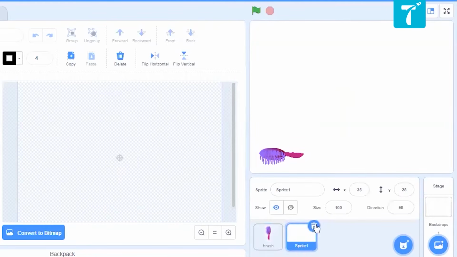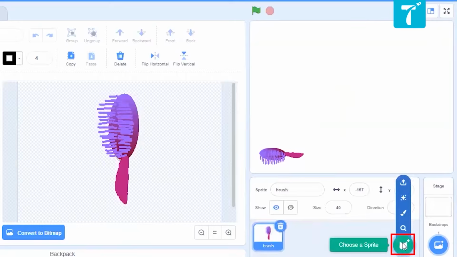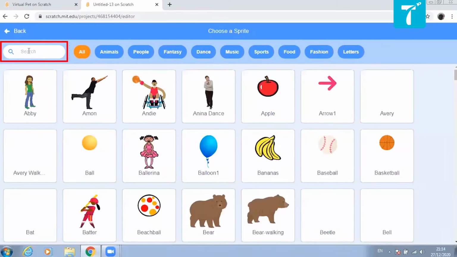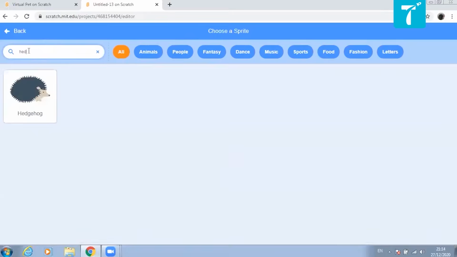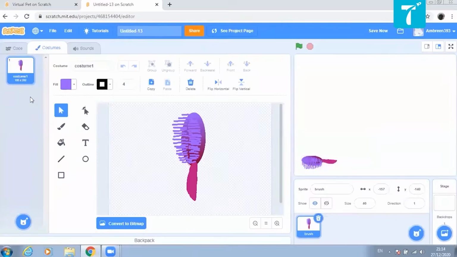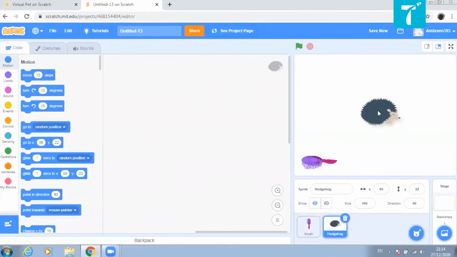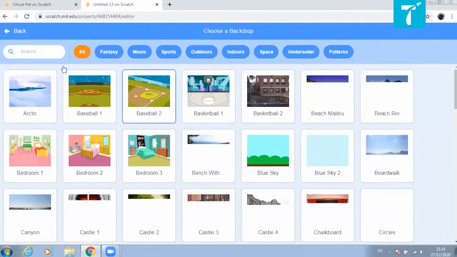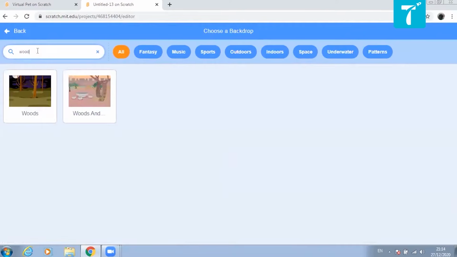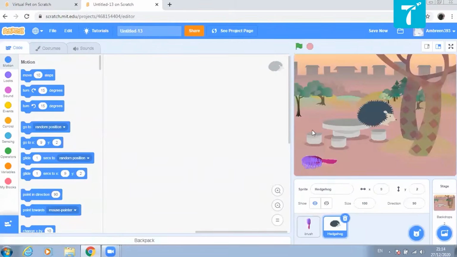Now to get your pet, you have to click on choose a sprite and search for your favorite pet. My favorite is Hedgehog, so I will just take it again. Here, it's there on the stage. Now, let us give a background to it. From choose a backdrop, you can select one. You have multiple options over here. You can go for any one and give the most suitable background to your pet.